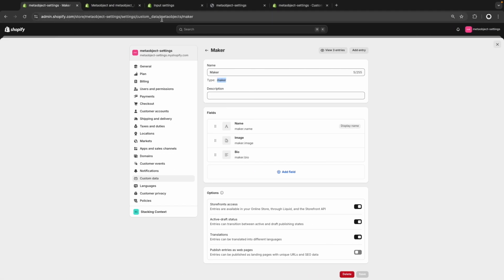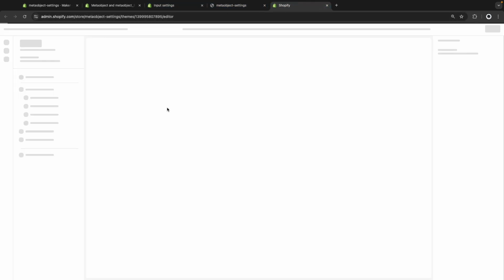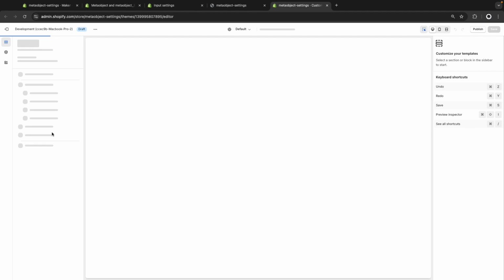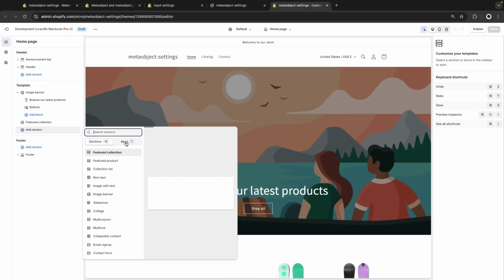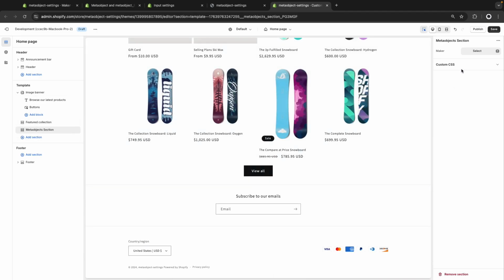And now if I go to Shopify, to the theme editor, and refresh this page, and look for Metaobject section over here, you can see that I have a setting of type metaobject and the label of that is maker, and I can select any of the ones that I have created already. So let's select this one, and let's click on save.